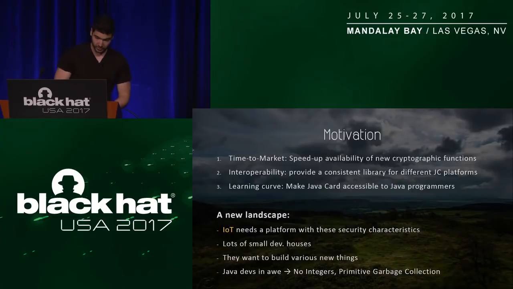The OpenCrypto project aims to reduce the time to market delay as fast as possible. So instead of having this three-year lag, we aim to speed this up to as long as it takes for someone to implement the algorithm and software. Then we also aim to improve the situation with the interoperability between cards. So our project should be able to provide a consistent library between different JavaCard platforms. And we also want to make it easy for Java developers to move to JavaCard.